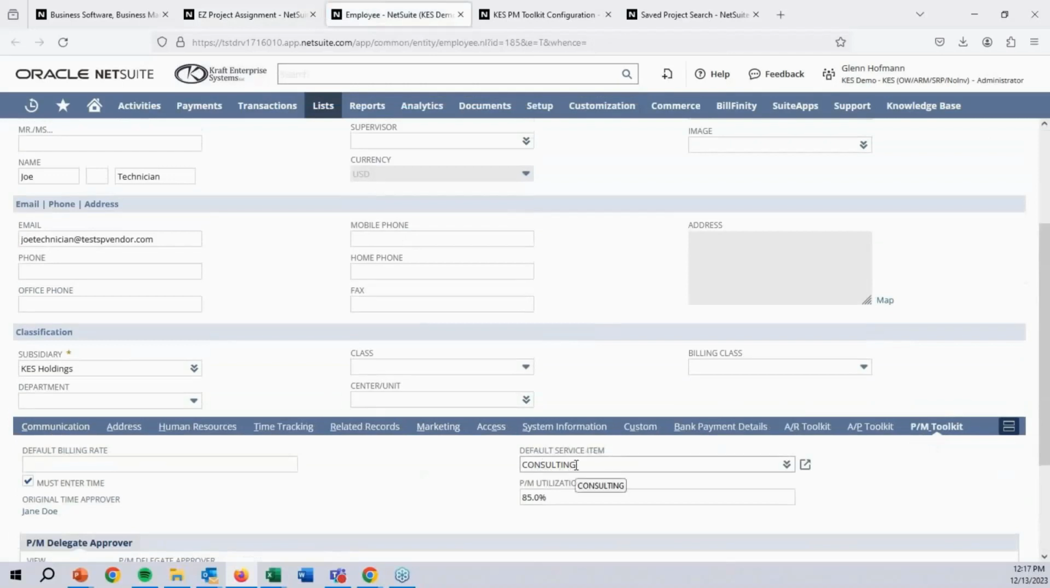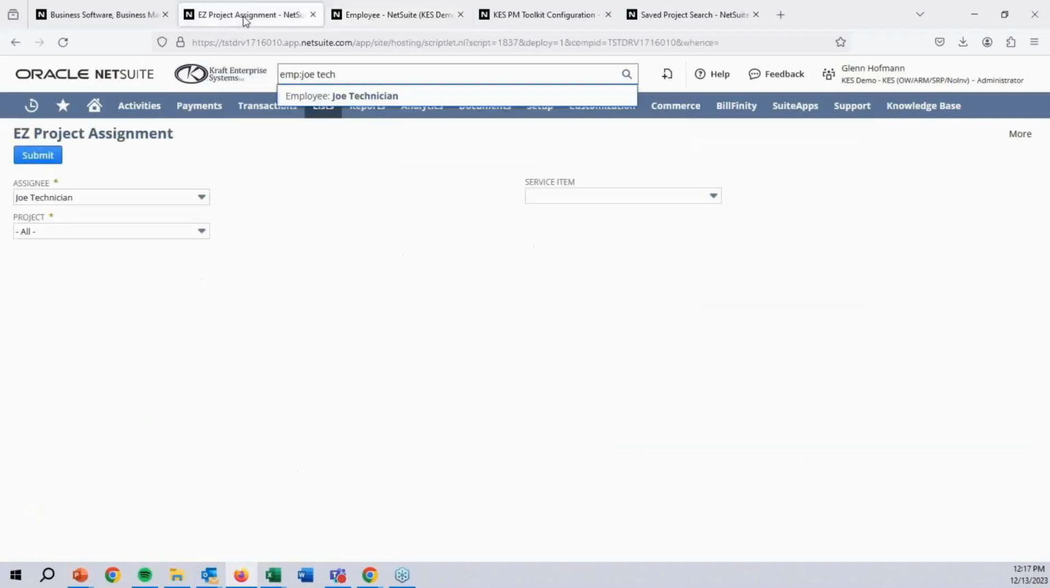So here I said default service item. All right. So we internally have this set as a required field for any project resources. So that way I know that when employees are set up, their default service item has been set up on their employee record, so I never need to pick an item here. All right, so then I can go ahead and do this.